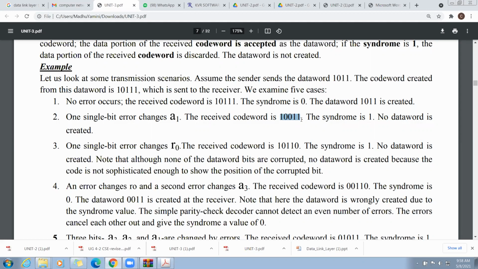In the given code word, he will calculate number of ones. Here, the number of ones is odd. The number of ones is odd because we are having 3 1 bits. There is no data word will be created. Why? Because the syndrome value is 1, right? No data word will be created.